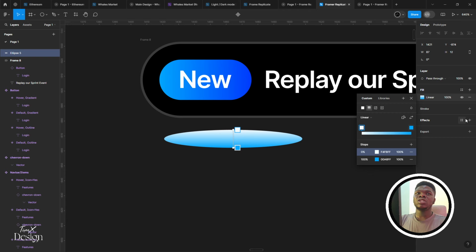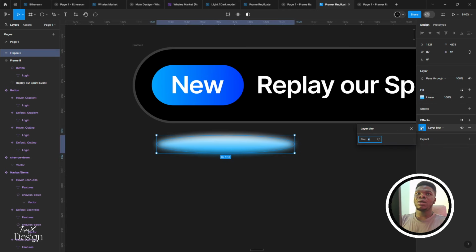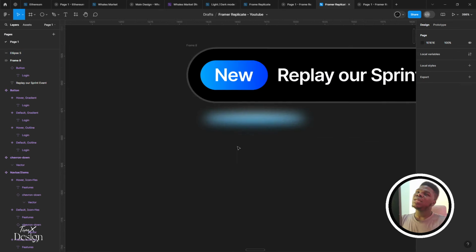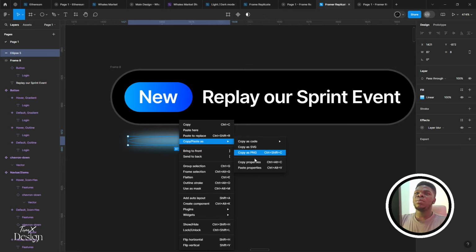After you've done this, you add your effect, you increase the layer blur. Right, you increase it and make it somewhere around here, guys. And this is not really giving what I wanted to give. So I'm going to copy the property of this.